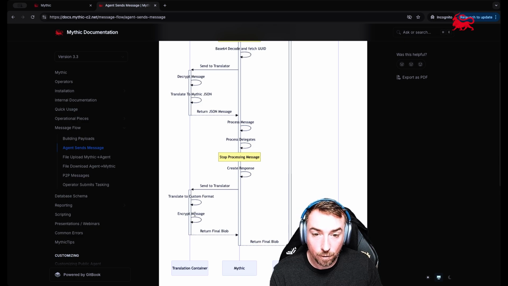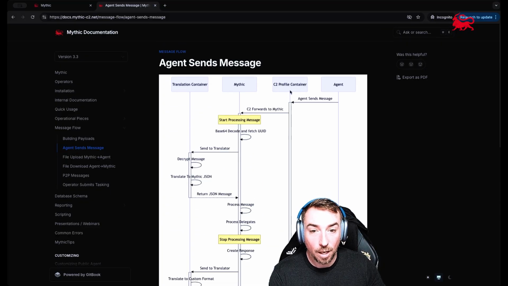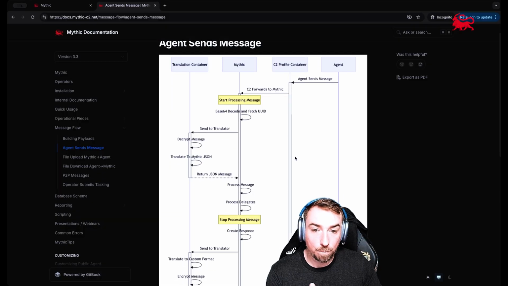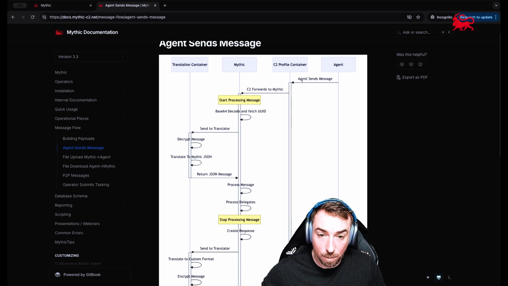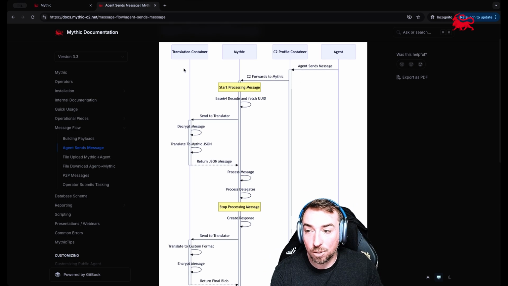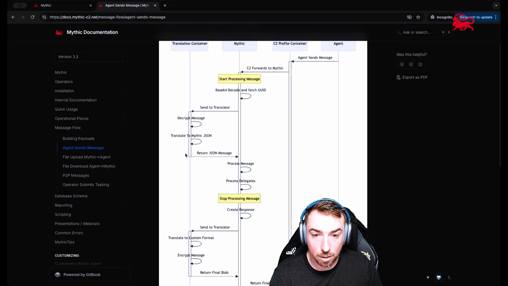If you say that the translation container is not doing the encryption, so Mythic encrypts is true, then all you're returning here is the custom formatted message that gets sent back to Mythic. Mythic then takes that message, encrypts it, puts the UUID out front, base64 encodes it, and then that gets sent back to the C2 profile container, and then that gets sent back to your agent. So pretty straightforward if you think about where these sorts of processing aspects need to happen. Again, your C2 profile container cares nothing about the content of the message. It's simply getting a message from the agent, sending it to Mythic, getting a response from Mythic, and sending it back to the agent. It's your translation container that's worried about the content of the message.